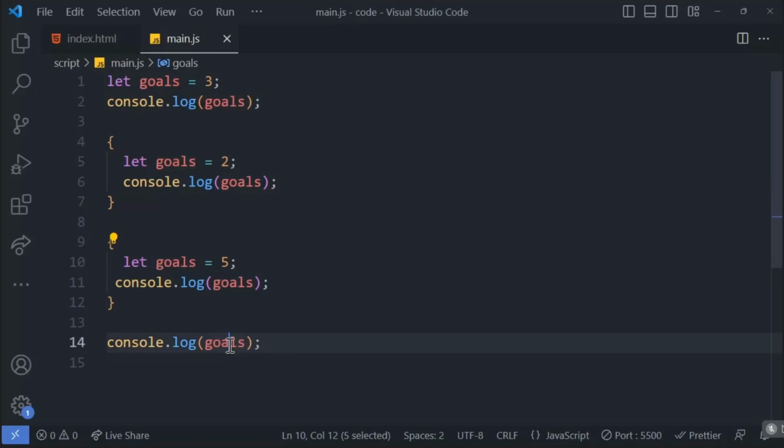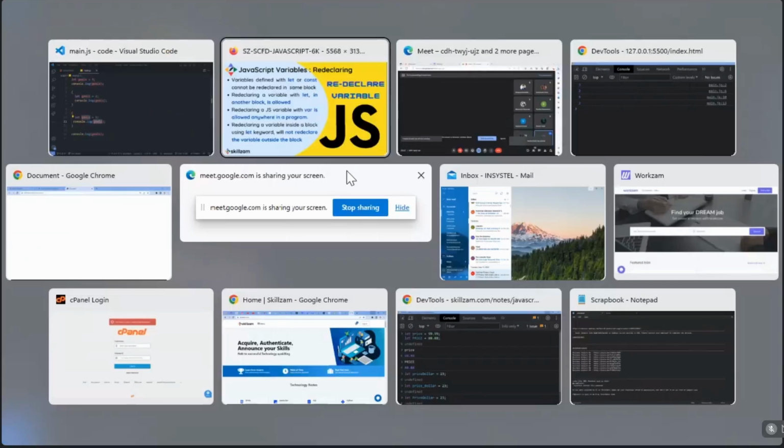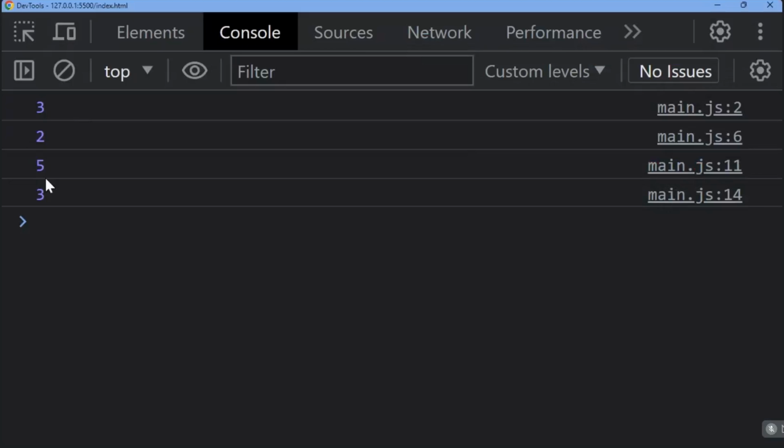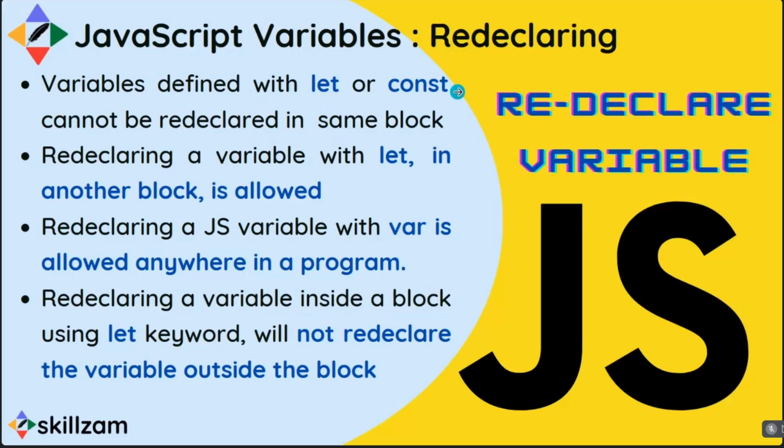The moment it prints here, it is not going to take the 5 value. It is going to take the 3 value, because it is outside these two blocks. So 3 will be printed first, 2 will be printed here, 5 will be printed here, and again 3 will be printed here. 3, 2, 5, 3. This is how you will get your outputs.